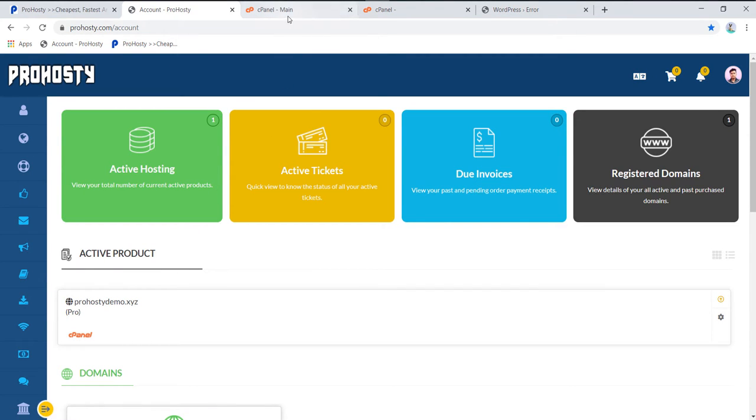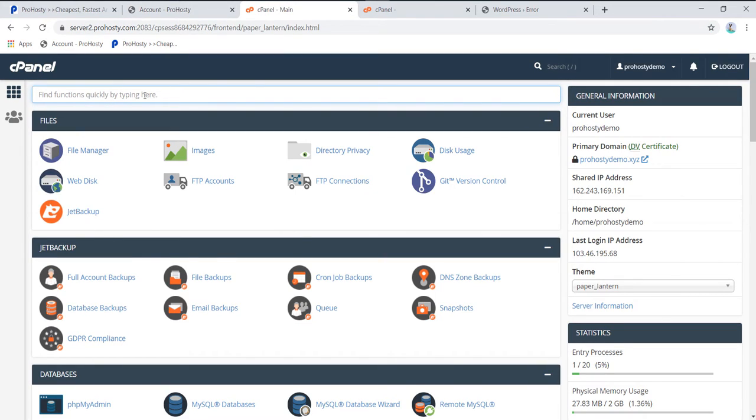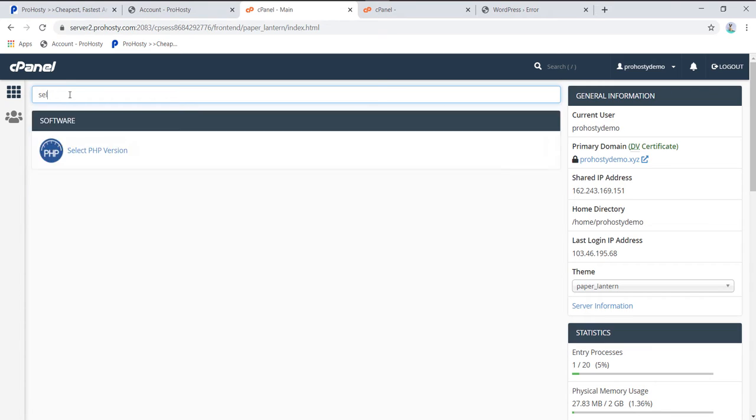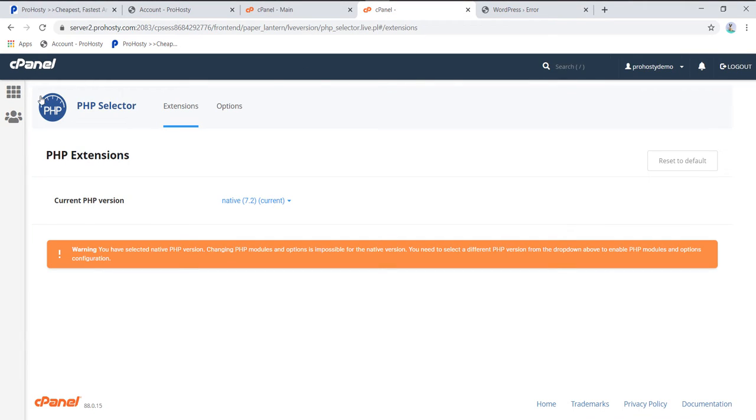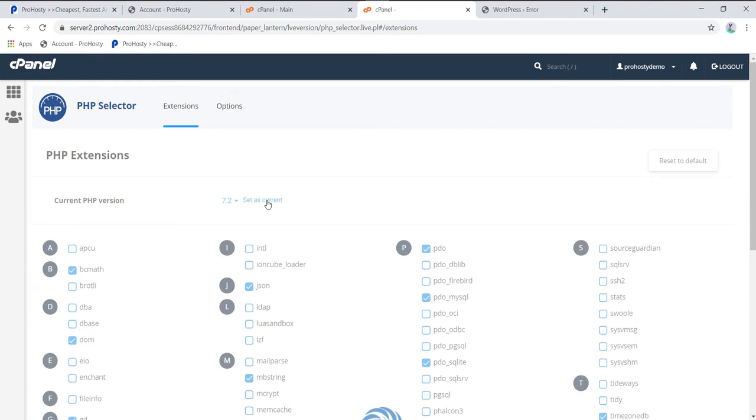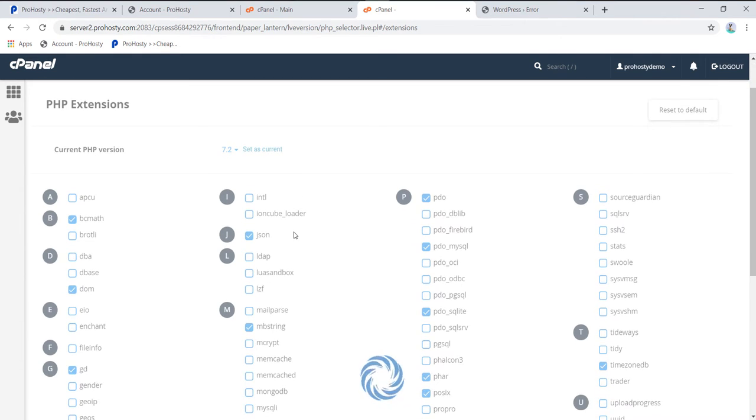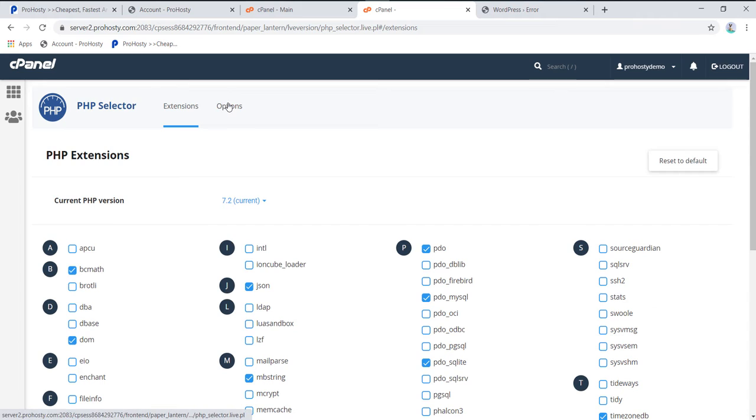When you click, it will log you in to your cPanel, and when you log in, find Select. You will find the Select PHP Version option. When you click this, it will open this kind of interface. Here it will be selected as 7.2 native, but you can go to 7.2 and set it as current. When you set it current, you are able to access all settings and extensions.